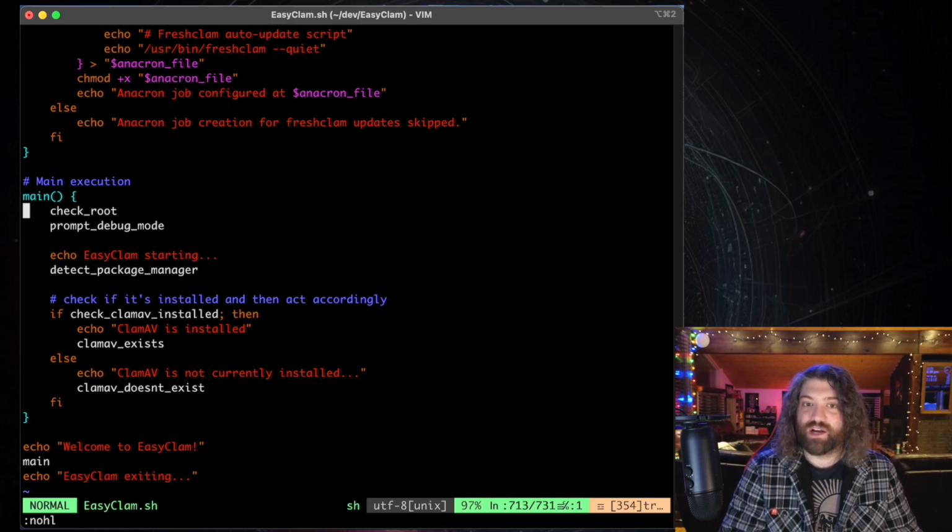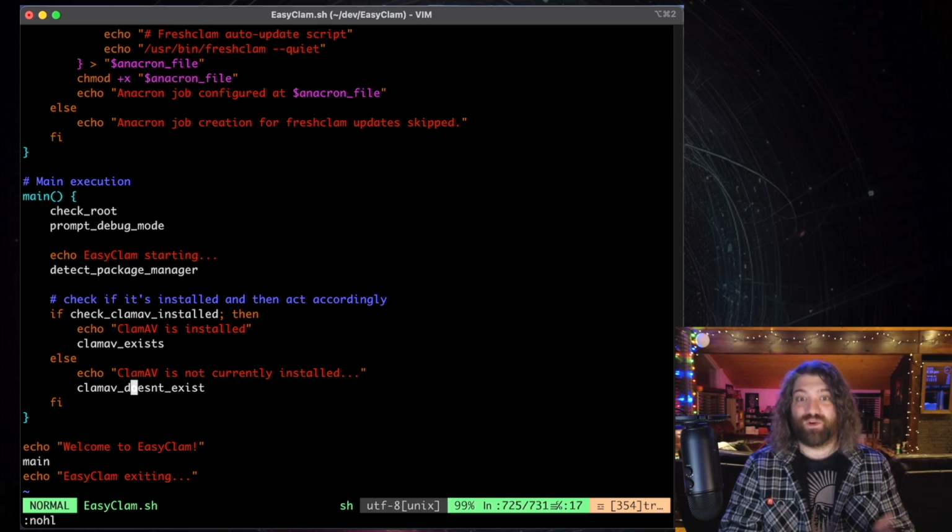Look at our main method. Check root, prompt debug mode, start EasyClam, detect the package manager, check if it's installed. If it's installed, then we run this. If it's not installed, then we run this. That is way easier to follow.